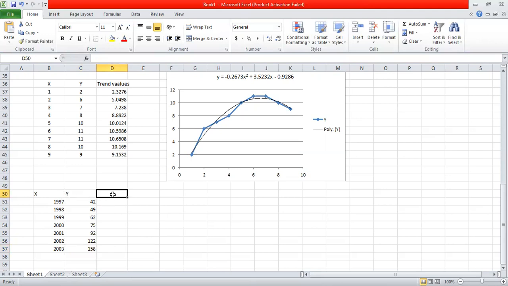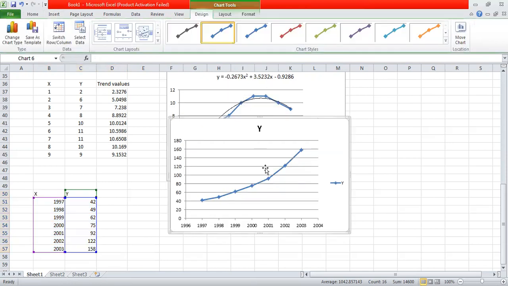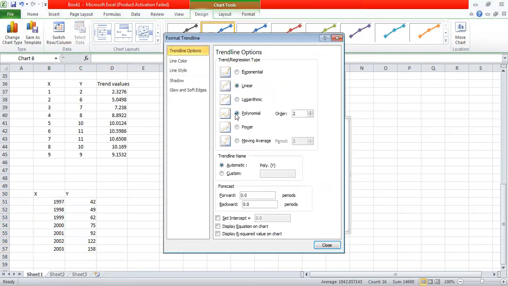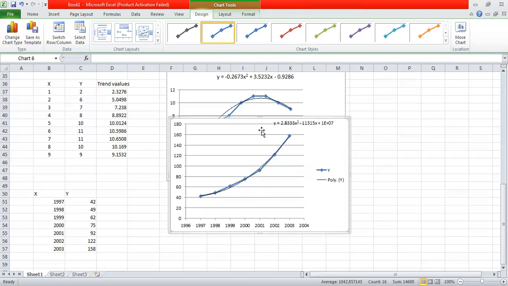For this, first I'll draw a parabolic curve. Normally, insert, scatter, and select the type of the chart. Now I'll add a trend line. Now I select polynomial of order 2 and display equation, close. Now consider this equation. If you observe, this case will happen mostly in the parabola only. So that's why it is better to use the shift of origin and scale.